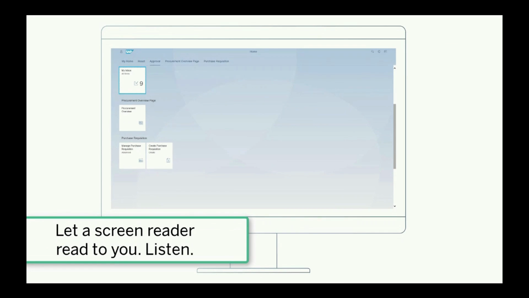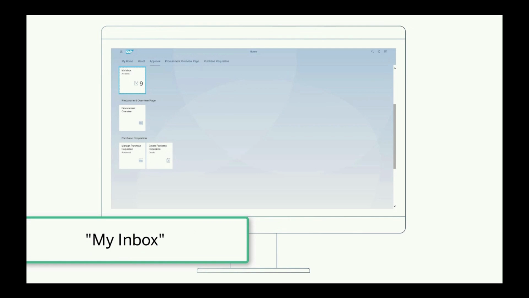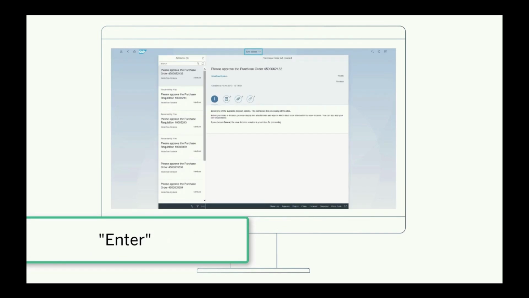Can't look at the screen, we have a screen reader, and here's a little taste of the screen reader. My inbox. All items. 9. 1 of 1. Enter.